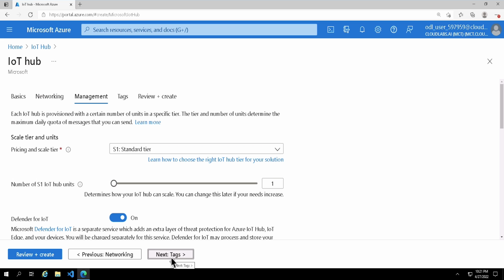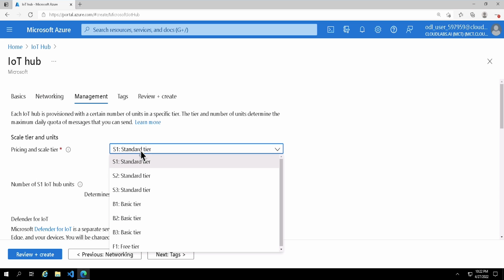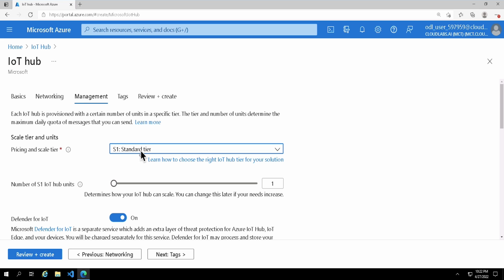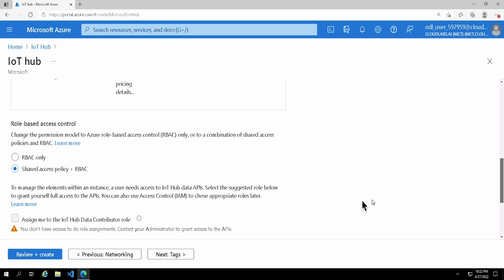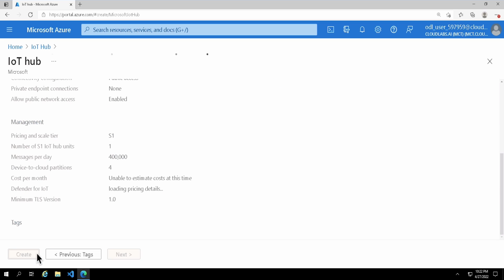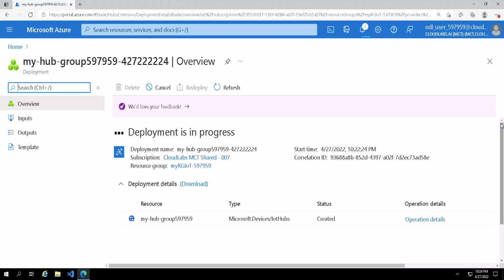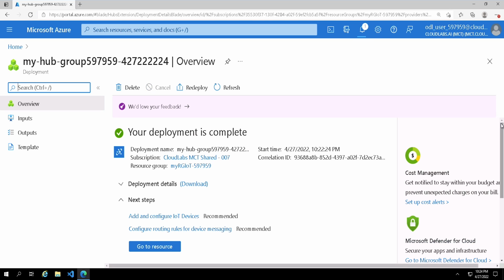Click on management. This is where you would be able to pick different pricing tiers. So for this exercise, I'm going to keep S1, which is a standard tier. And you have an option to modify the number of IoT hub units as well here. So we are not making any changes here. So I'm going to click on create. After the validation, click on create. After this deployment, we are going to add an IoT device. So let's wait for this deployment to finish.